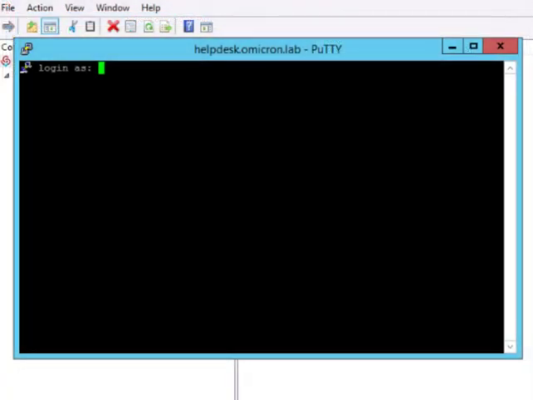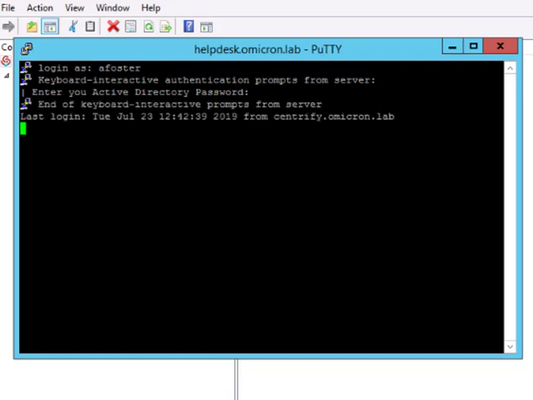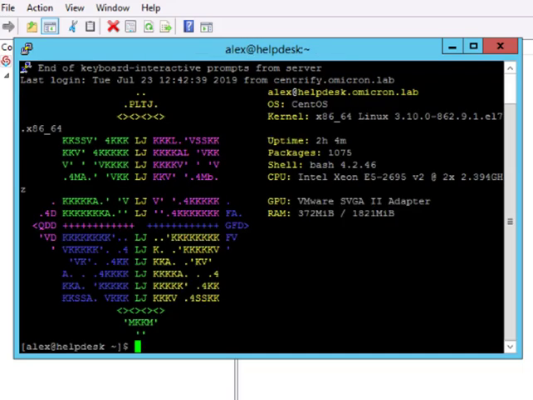So I'm going to log in as Alex Foster, but I'm not going to use the local account Alex to log in. I'm going to use his domain account. So this is going to be A Foster. I'll be prompted for my Active Directory password once again. Now Alex Foster does have the Unix admin role assigned to it, which should give him commands to run elevated tasks or elevated commands.